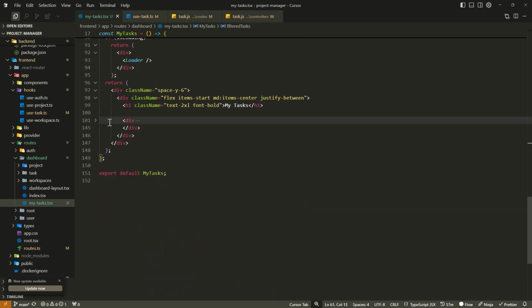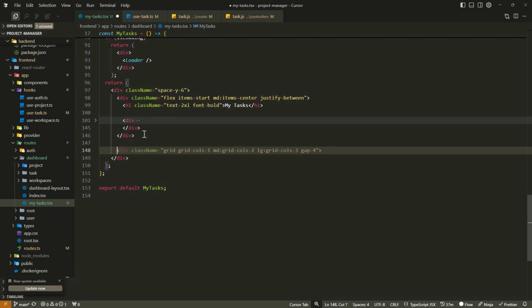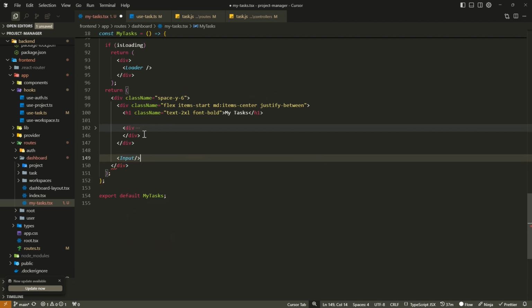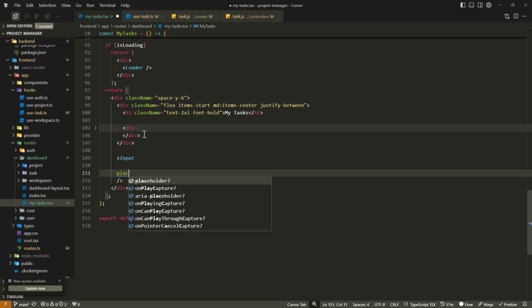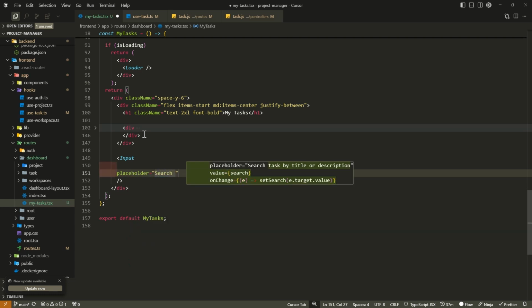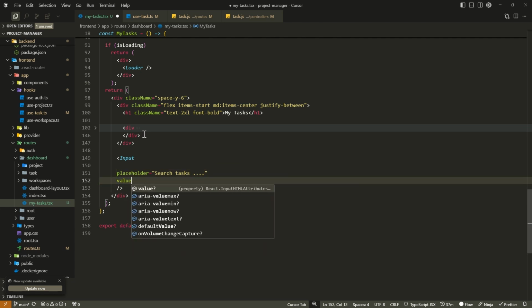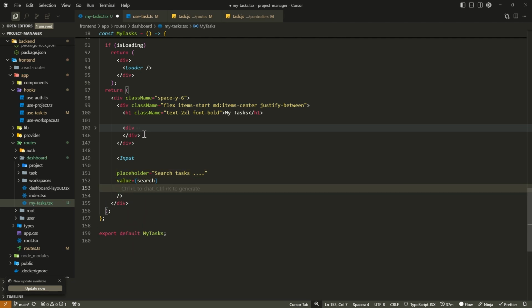So come down here. Now I'm going to put the input box. I'm going to say Input from component, and I'm going to say placeholder should be search tags 1, 2, 3. And the value will be search. And onChange will get the value from the event, right? And we say setSearch to be e.target.value.